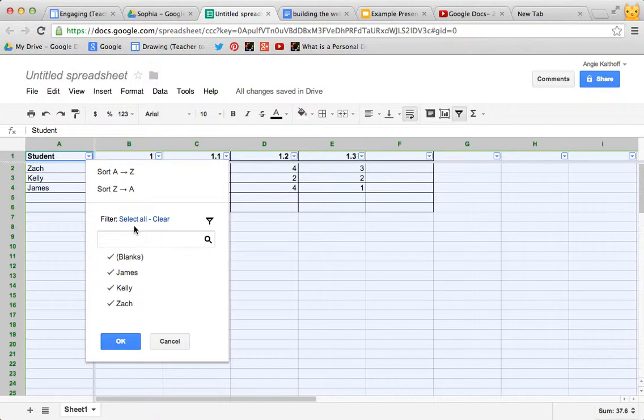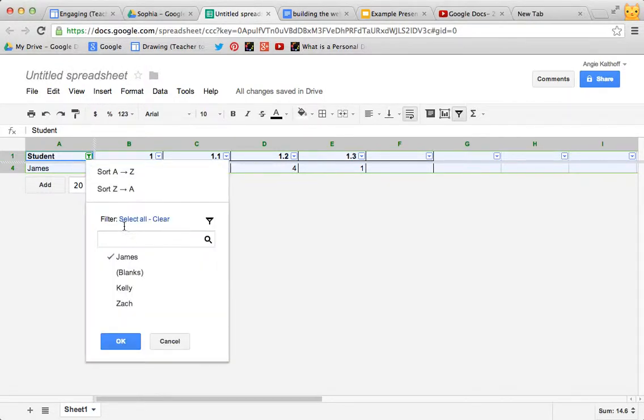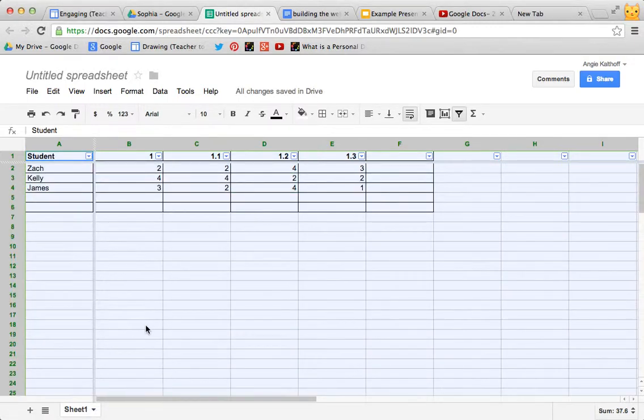I can also clear and only show certain students. If I only want to see James' work, I can click on James and click OK. Now my other students have disappeared and I only see James. But when I decide that I want to see everyone else, I select all and click OK. Now everyone else is back.